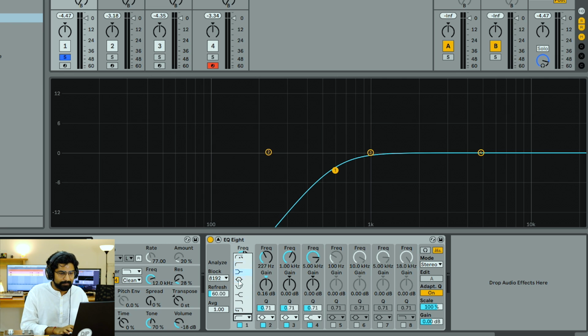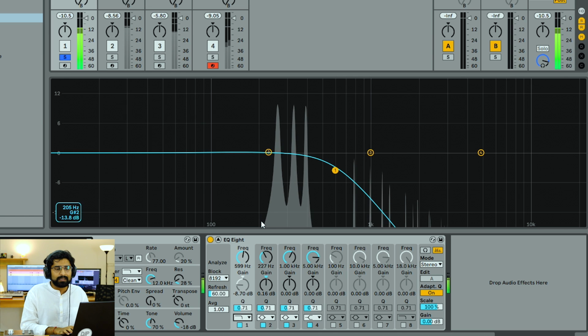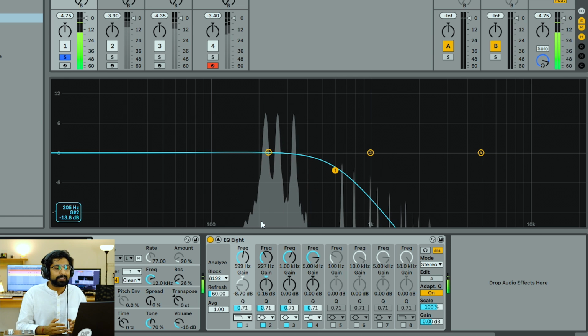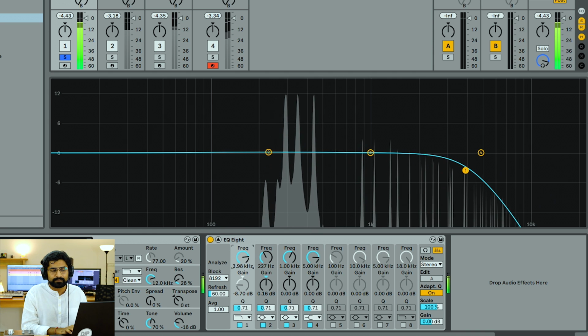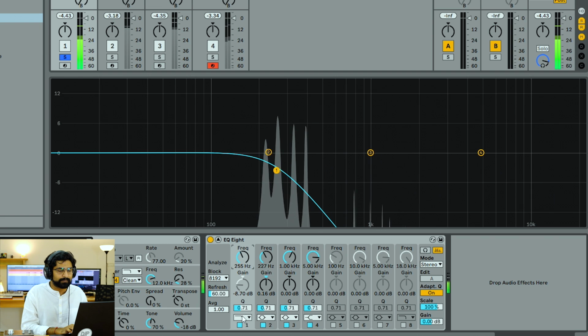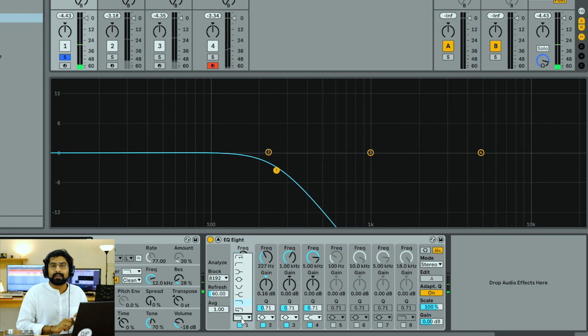And if I change the shape to this, now the reverse is happening. What you're hearing is the low frequencies, and what is getting omitted is the higher frequencies. Now another important shape to keep in mind is the bell shape.